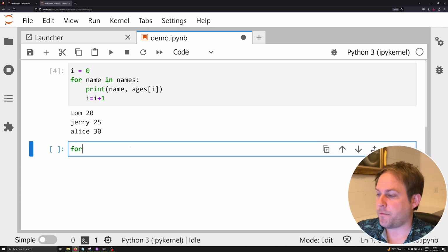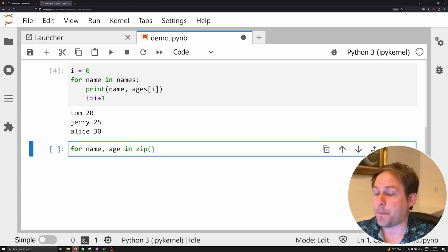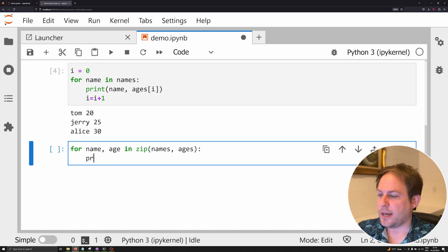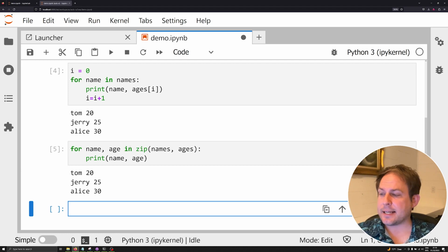So I can say for name, age in zip. What zip does is it's a function that will bring together two separate data sets, or two separate lists essentially, and allows you to iterate over them simultaneously. So I can say names and ages separated by a comma, and now I can print off name and age, and I get the exact same result.